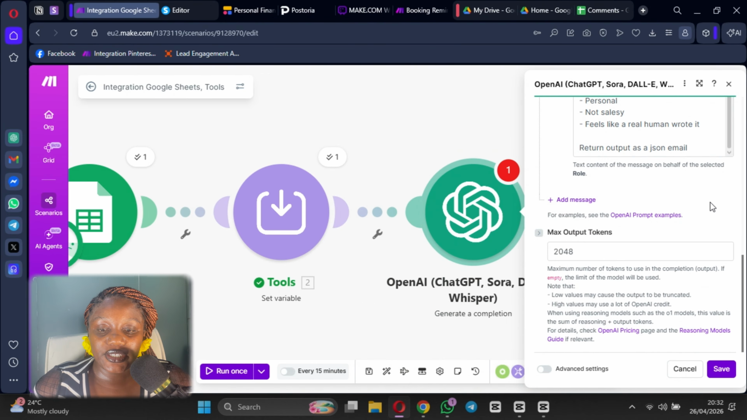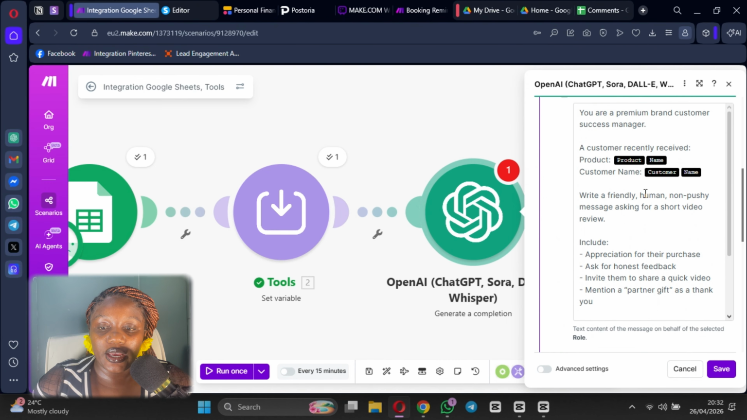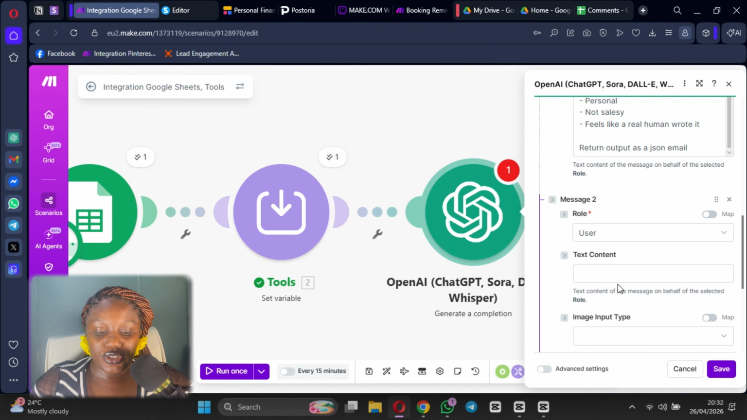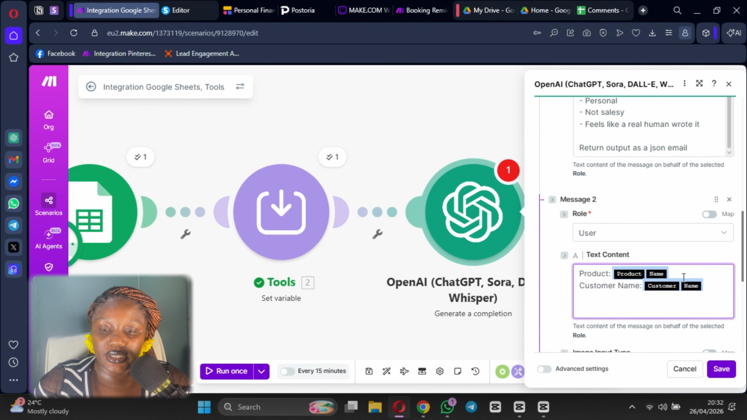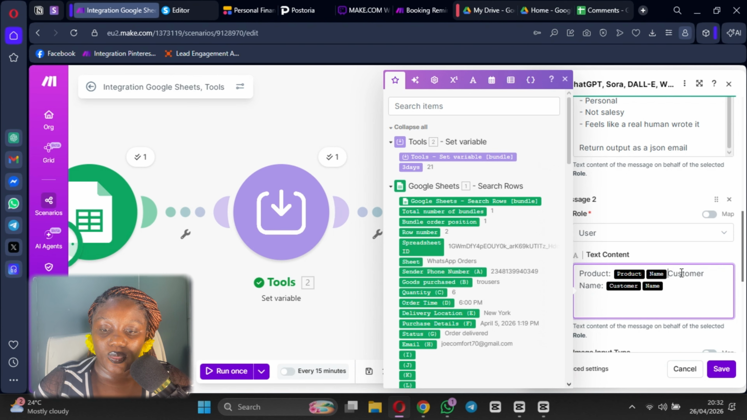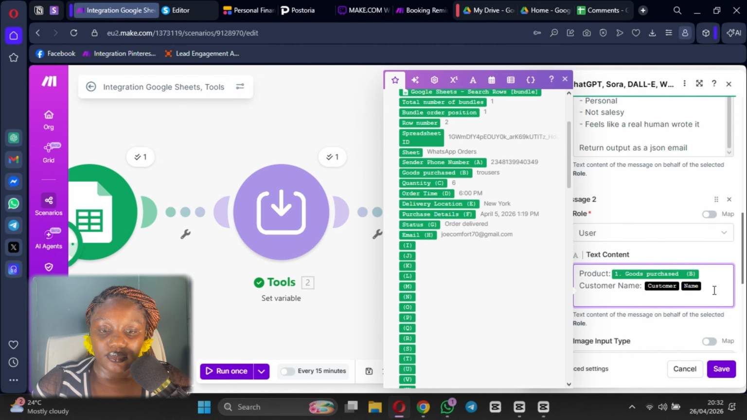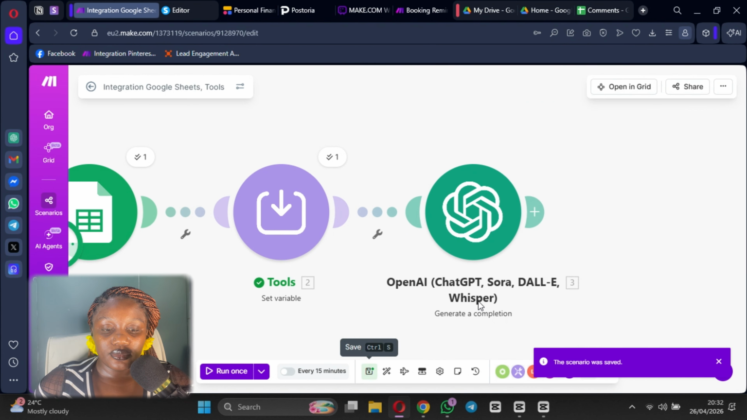And my message here, or my user details here, is going to be this. So I'm going to add it here. I'm going to set the product name is this, and then the customer name. In this case, I haven't provided it in here, but I have the customer phone number. But of course, you would have to have a field that has customer name. So in this case, I'm just going to type it in. So I'll save this, and then I'll save this.